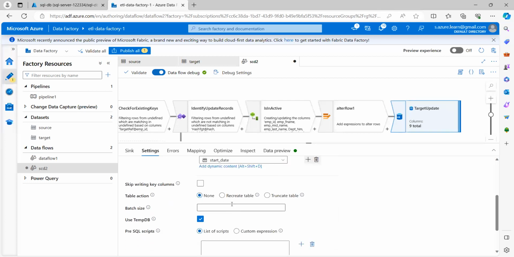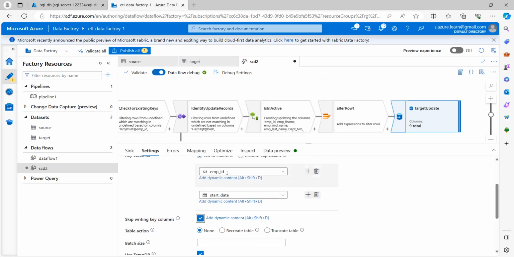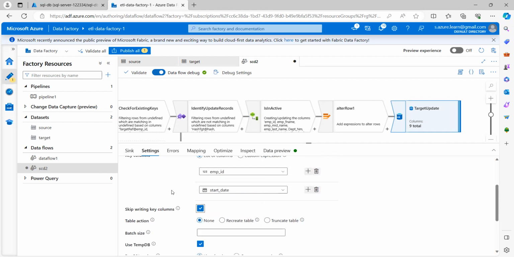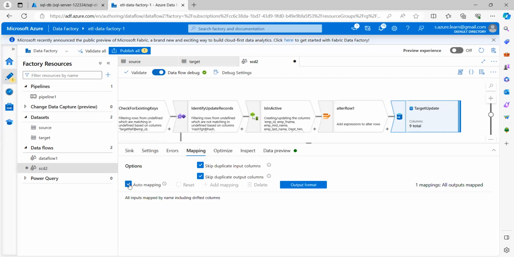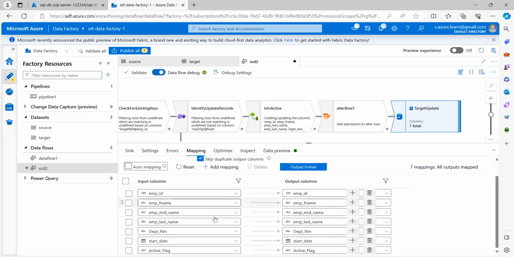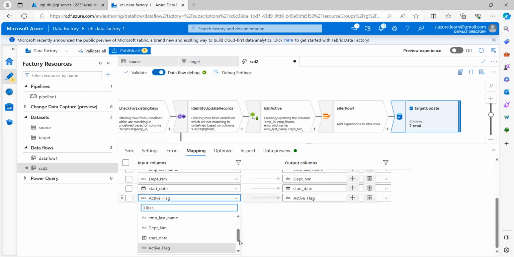start date. Okay. And I need to select this keep writing key column so that these two key columns are not getting updated in the target table. So rest all columns should be updated and not these two columns. And let's go to mapping, and I will disable this auto mapping. Let's see if all the mapping is correct or not. So all the mapping is correct now.